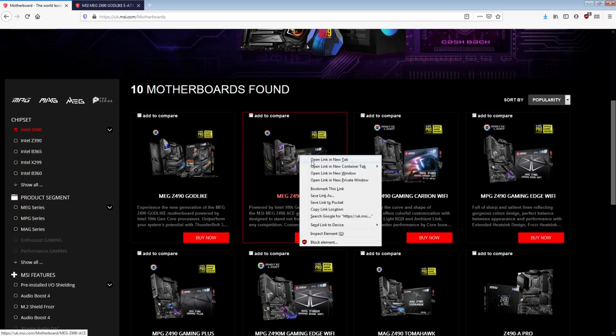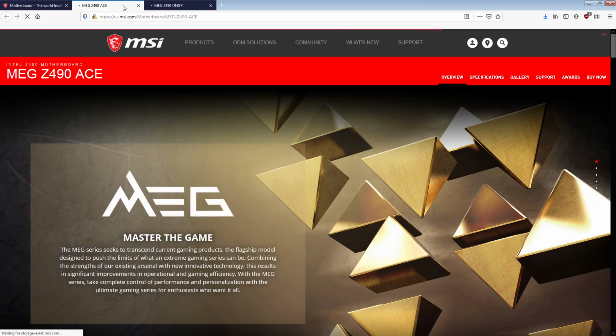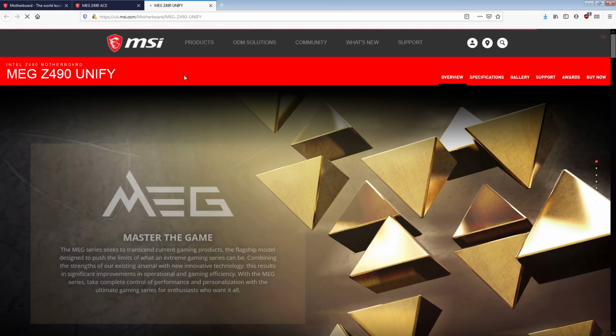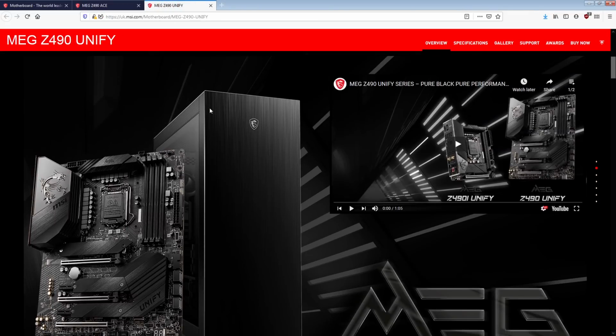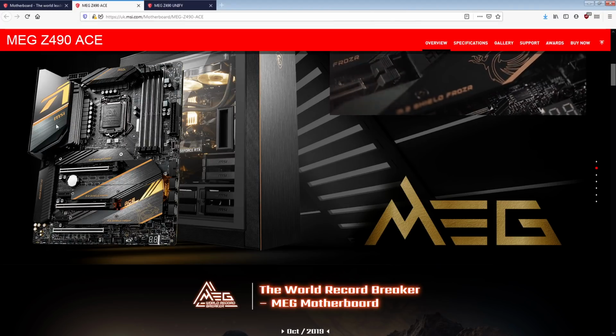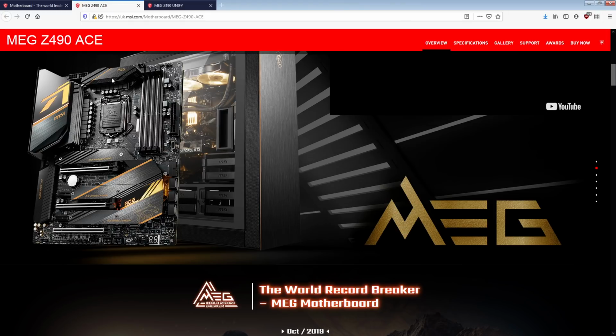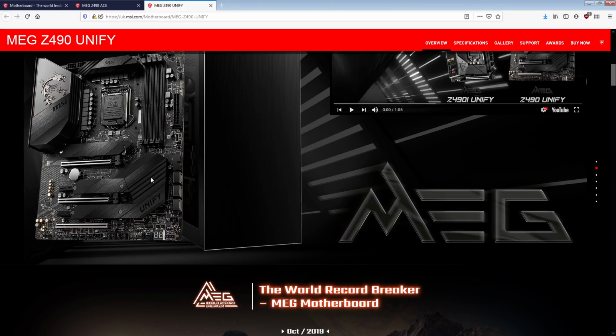Anyway, let's move on to the Meg Ace, and we can't really talk about the Ace without talking about the Unify. So I actually have a review sample of the Unify, and the difference between the Ace and the Unify is the Unify drops the RGB. There's no RGB on the Unify. You lose some of the sort of unnecessary metal cover. Well, not really. There's a bit less metal on the Unify, which does reduce the cost. Just in terms of shipping cost for having a heavy board is higher than if you have a lighter board.